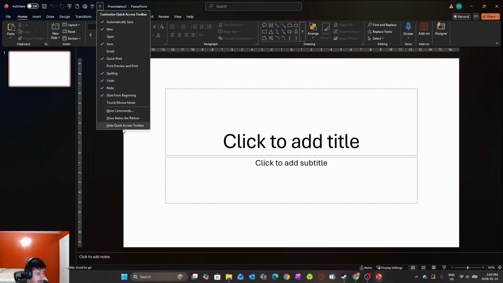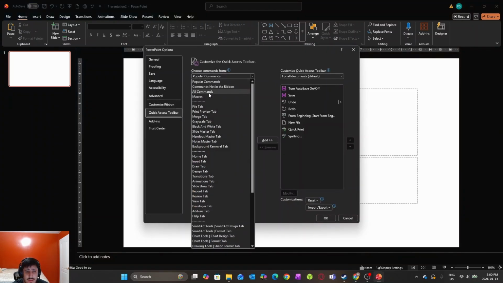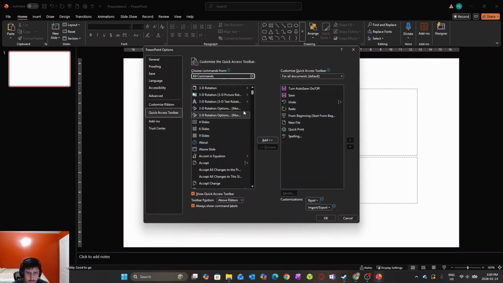Alternatively, if for whatever reason it's not here, which it can be, or in general, maybe we're looking for another command that is in New, Save, right? Then again, just as a reminder, we go to More Commands, and then we switch this to All Commands or whichever category. We have a lot, but like all commands. This will open up. We scroll through and select the command we want.